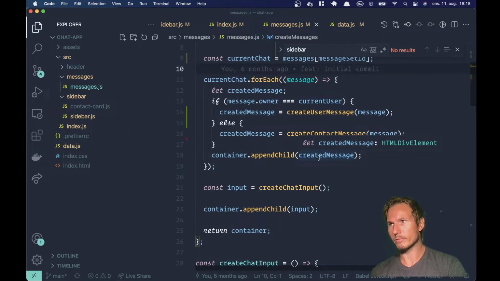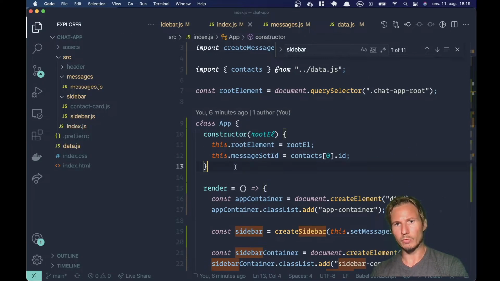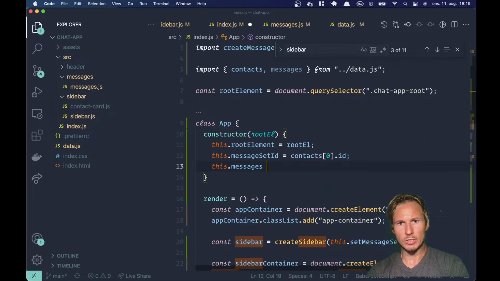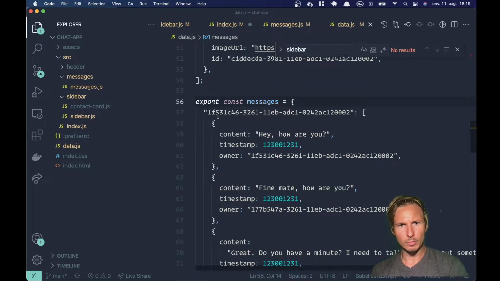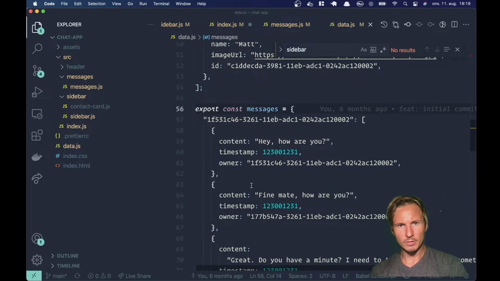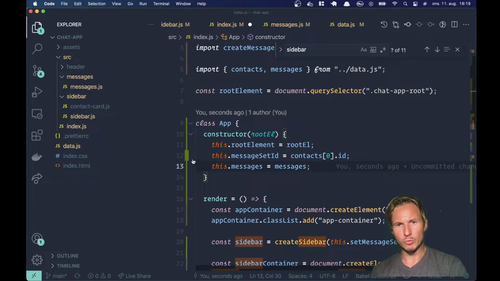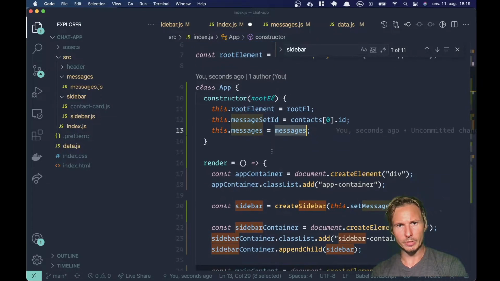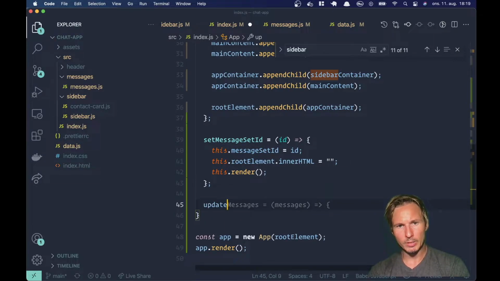So we're going to head off to our code. We're going to go to our index.js file where we have our app class, and we'll import our messages here. And we'll say this.messages equals messages. Okay, so that's an object. That's all well and good. So now what we want to do is we want the ability to update this messages object. So we'll have to write a function for that. We'll say updateMessages.